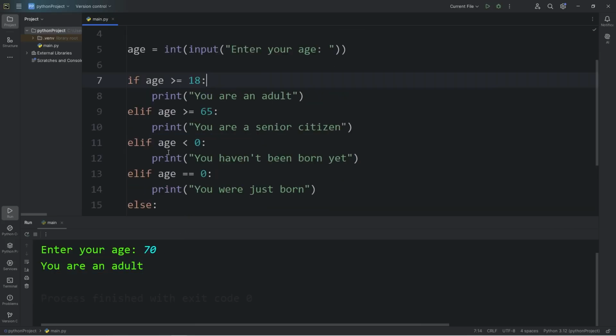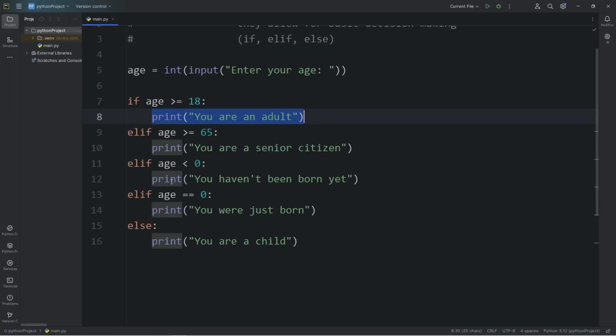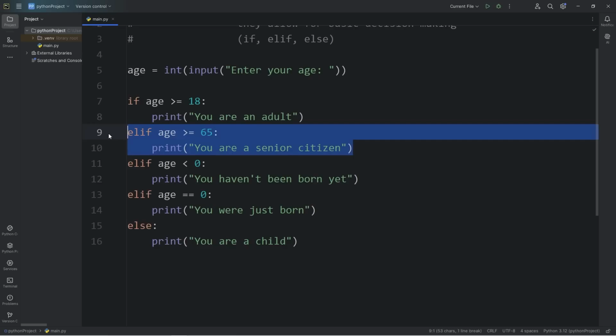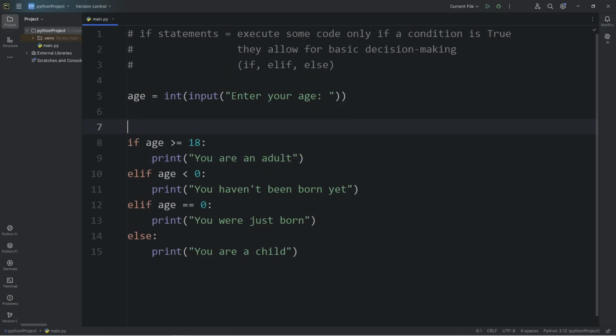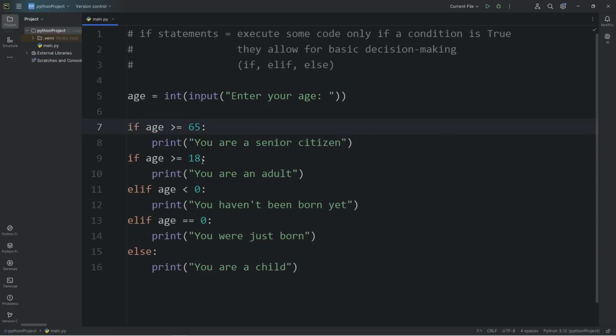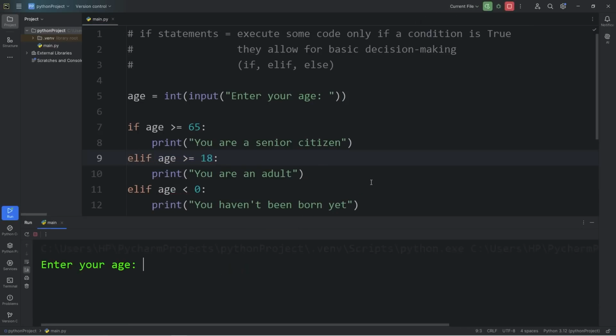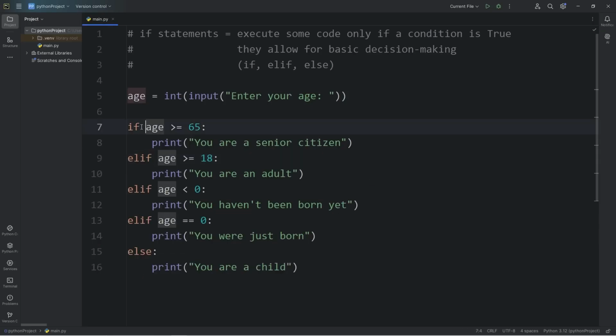We're going through these statements one by one, beginning from the top. Technically, this statement was true. 70 is greater than or equal to 18. So we execute this block of code and skip the rest. The order of your if and else if statements does matter. Let's check to see if our age is greater than or equal to 65 first. So let's put this in the front, turn it into an if statement, then convert this statement to be an else if clause. Now it should work just fine. Let's say that I'm 70. You are a senior citizen. The order of your if statements and else if clauses does matter.